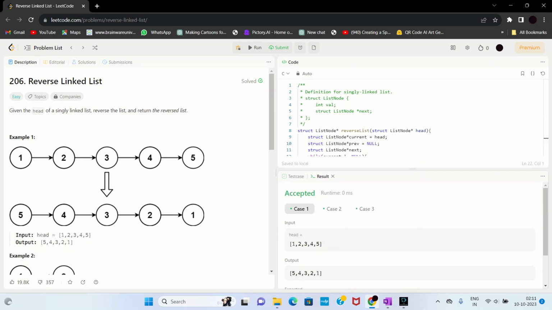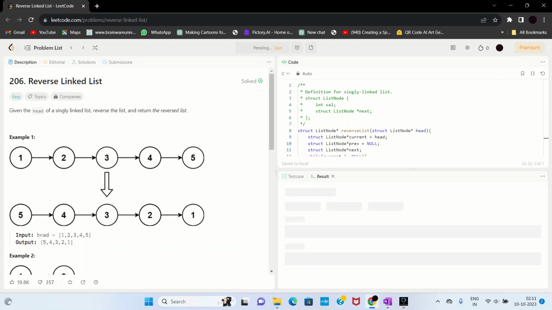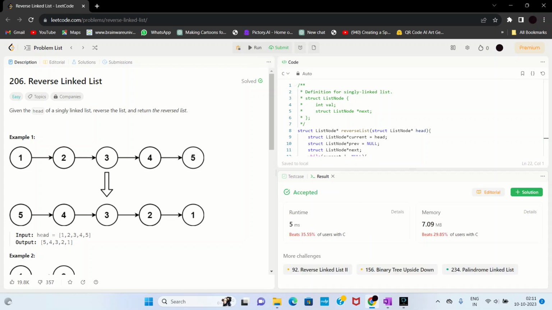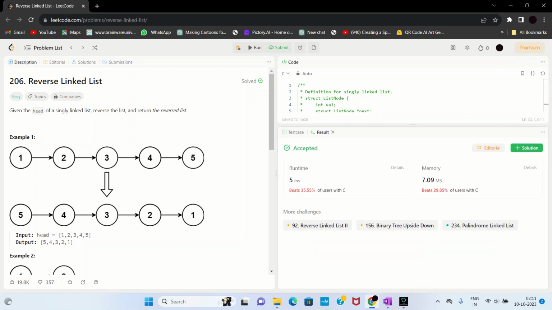Yes, it is accepted and I'll submit it. I had submitted it before using brute force, but you can see that it beats 29.85% of users using C. So let's comment on how the approach was, and if there is any other approach you have done to optimize the time complexity, you can comment.